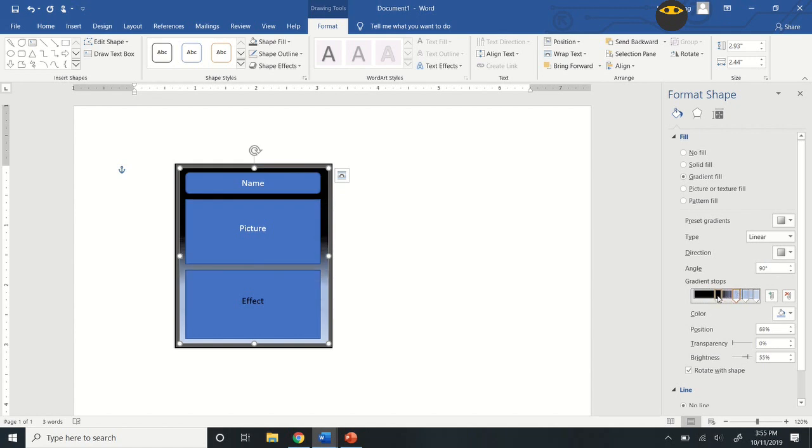So the gradients are a lot of fun to play with when you're using Word. But regardless, I'm going to let you guys have your own fun experimenting with this, because I know you guys are going to be able to come up with some crazy combinations. So, for the sake of the video, let's get back on track. Now I'm going to make this red. I'm going to make it a nice red gradient.